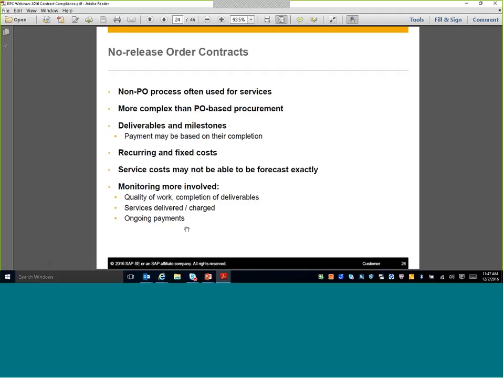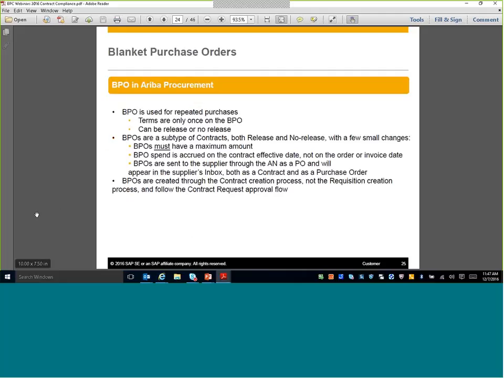Okay, let's get into blanket purchase orders. This is a big one, okay? Blanket purchase orders, basically the terms are only used on the BPO, and these can be released or no release. A lot of people think that a blanket purchase order is strictly no release. That's not the case. It can be released, okay?